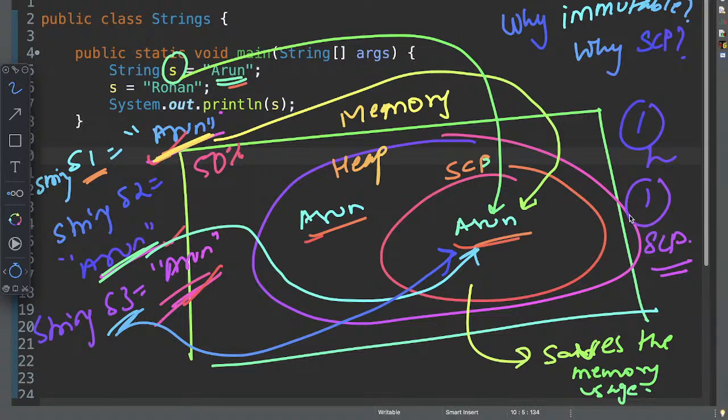Great. No, even heap will have the one copy, because heap will have the new copy if there is no copy in the SCP, correct? If there was no Arun, then only SCP and heap come into the picture together. Am I right? Or if I am using a new keyword, correct? Yes. So now I saved memory for 3 variables, and like this there can be hundreds of variables. So I am saving memory somehow.